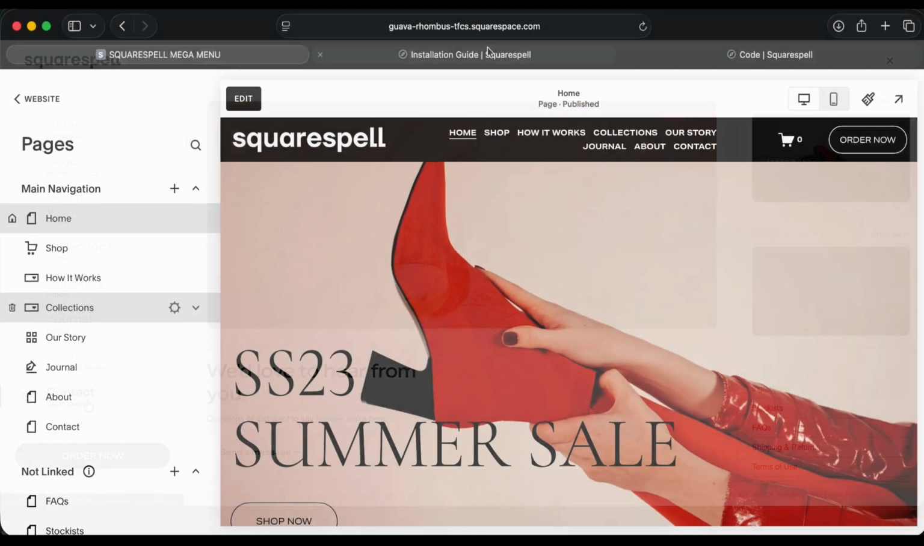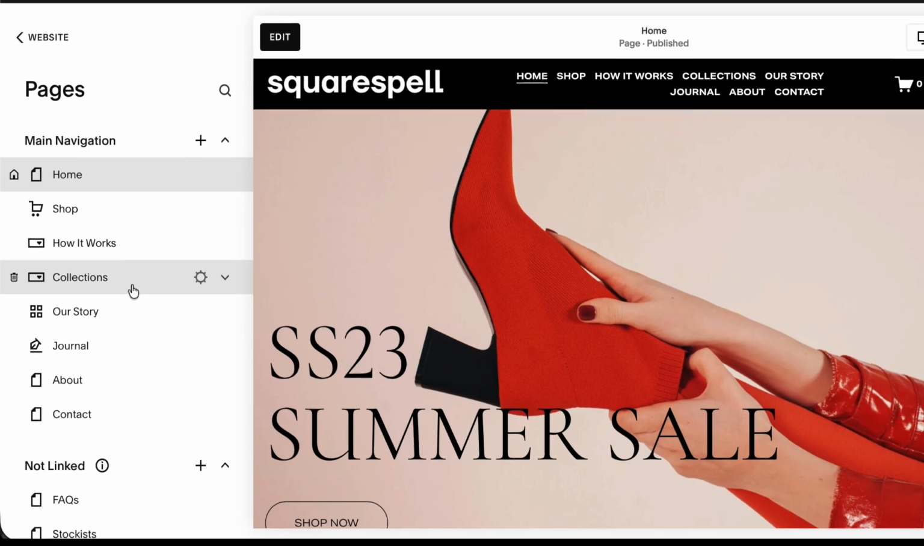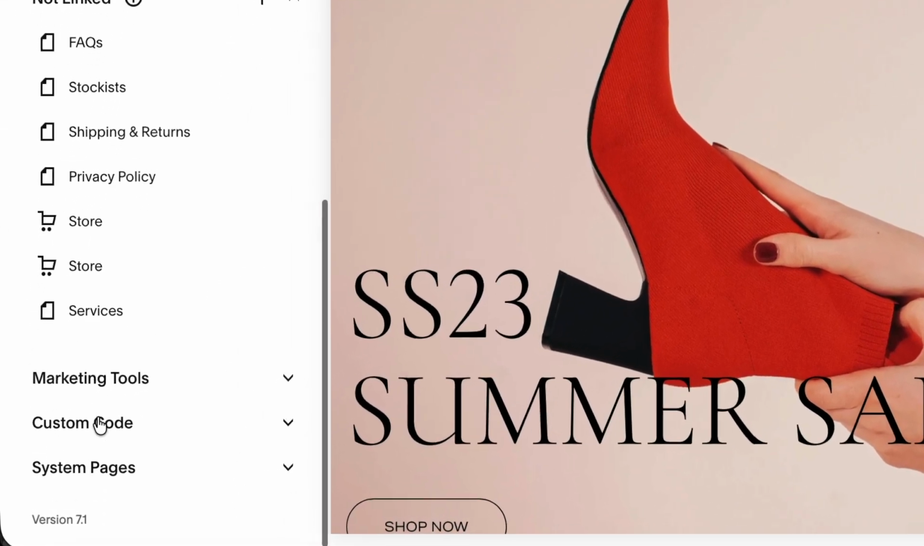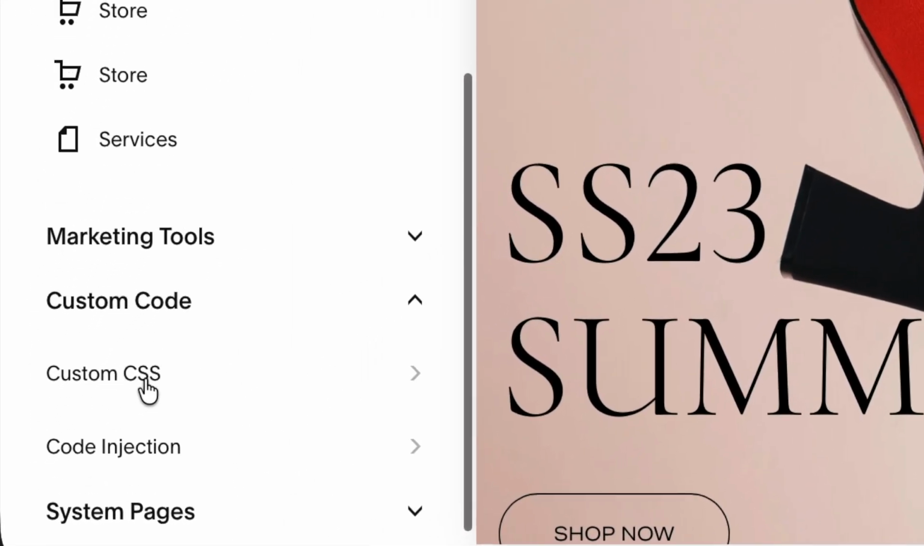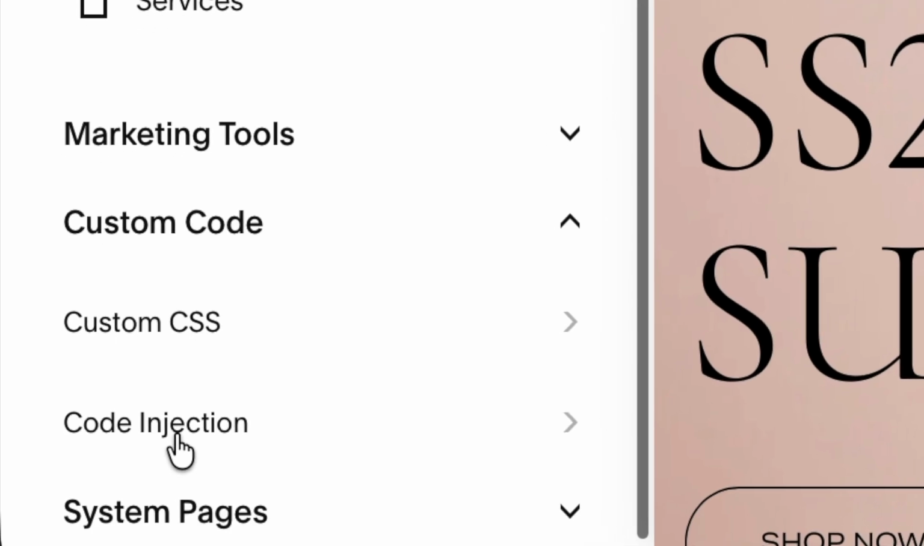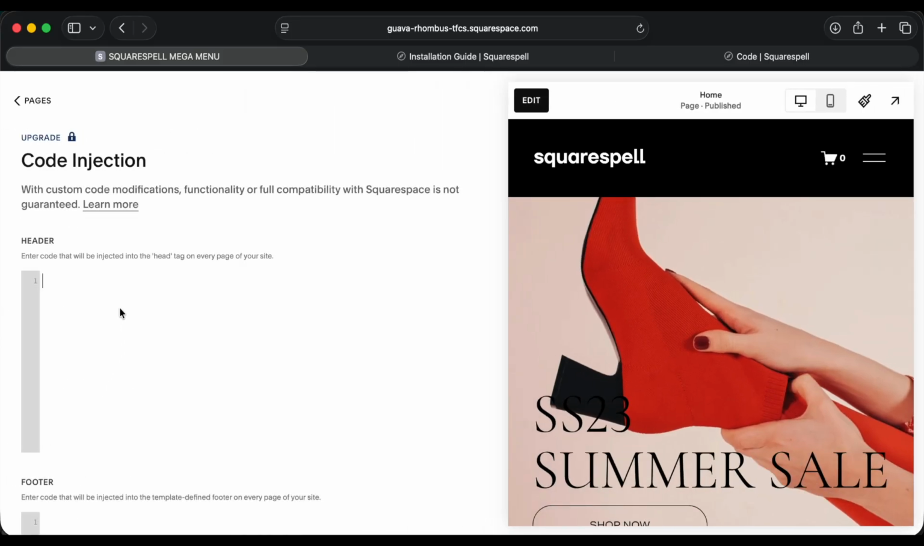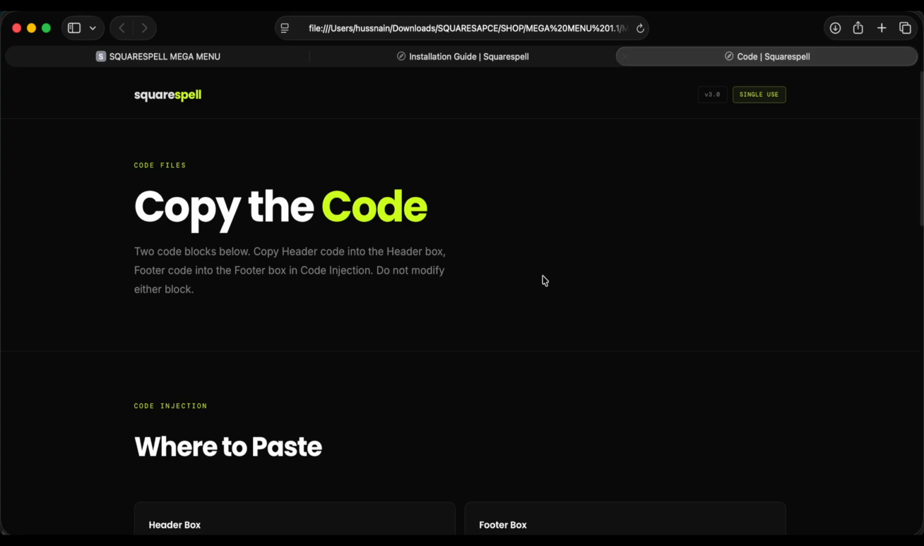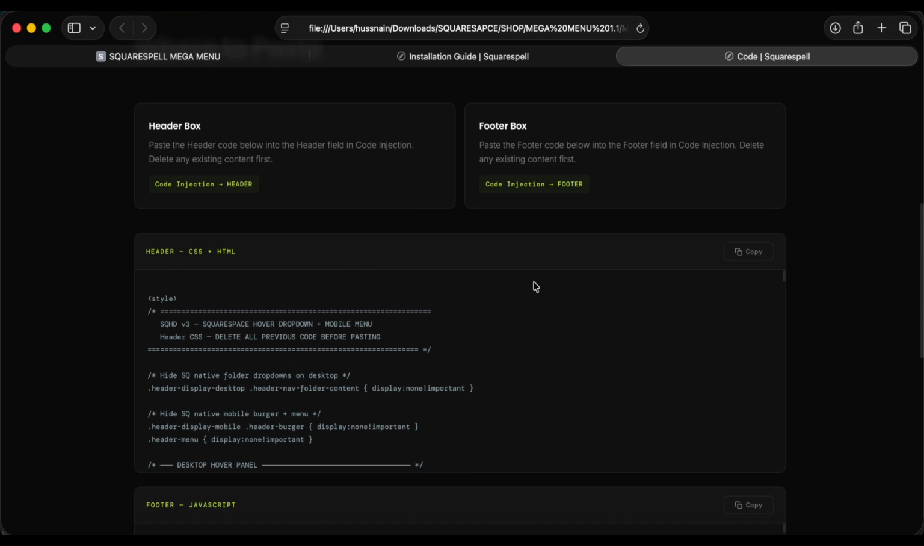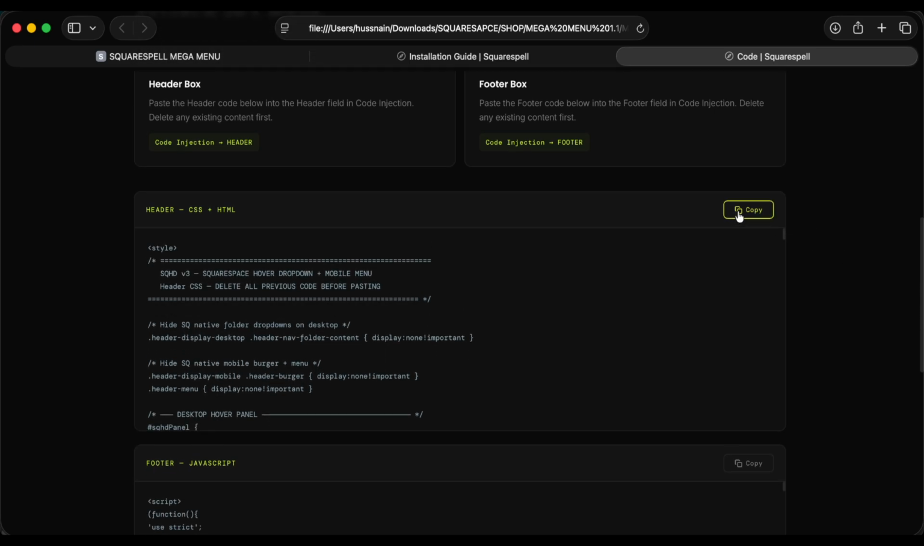and prices. Once your pages are set, go to the left sidebar, scroll down past your pages list, click Custom Code, and open Code Injection. Now open your code file that came with the plugin. At the top you'll see the header code, copy all of it.